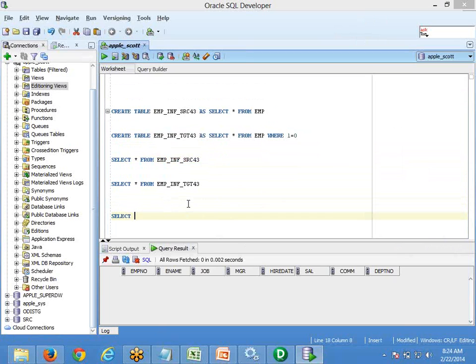Describe table name, 100% right. It will show you. But if I want to put it in a SQL point of view, so I need to put it.